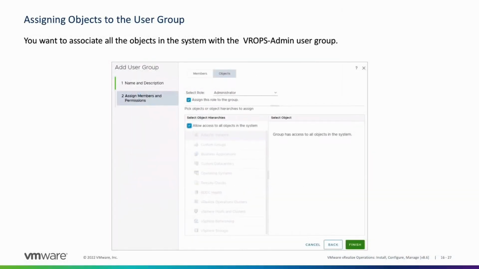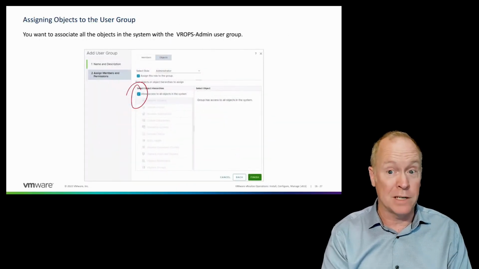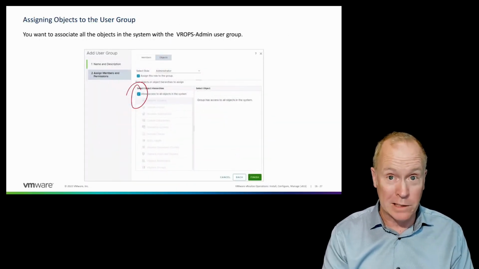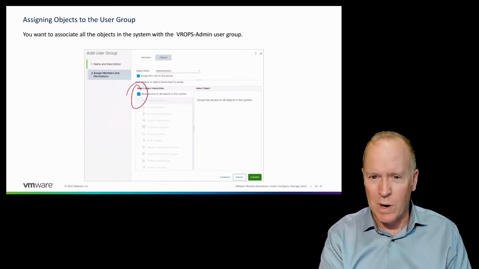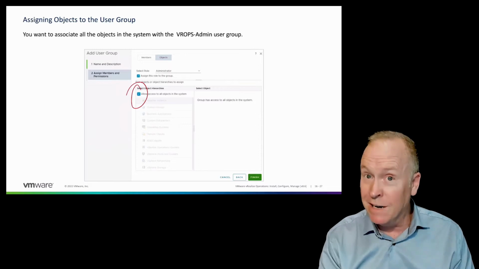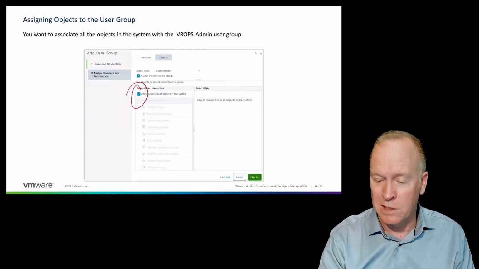In this slide, we're still in the Objects tab. We just simply have here a screenshot finally showing us the checkbox selected to give access to all the objects. Again, at any point you want, you can check this checkbox to give a group of users or local user access to all the objects being monitored by vRealize Operations. But for obvious security reasons, you presumably want to use this checkbox infrequently. Only the users that you trust most of all would you check this checkbox.